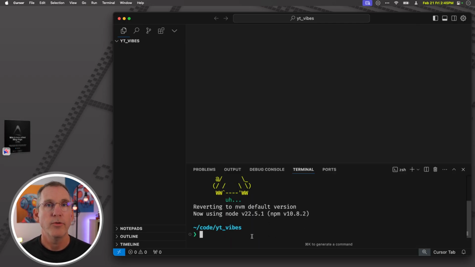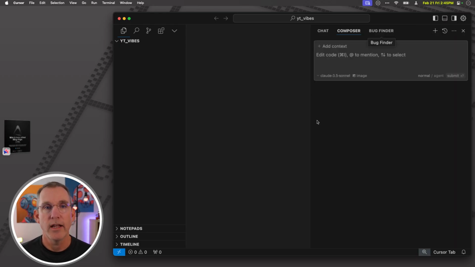So it's kind of the place that you'd start your server and stop your server, that kind of stuff. And on the right side is where we'll spend most of our time looking at the composer. This just happens to be with Cursor. Other systems may give you different mechanisms to do this. Enough of this. I just want to vibe code.